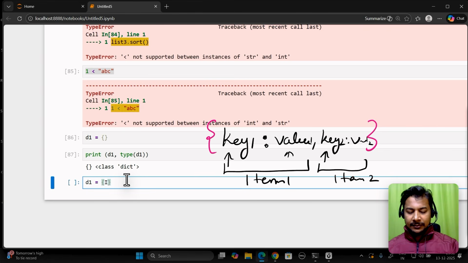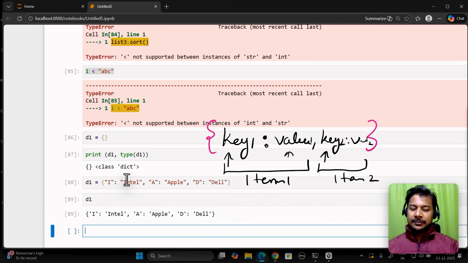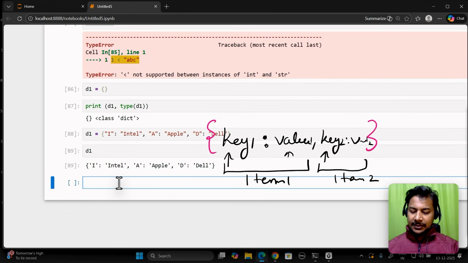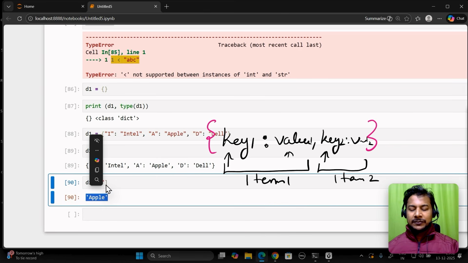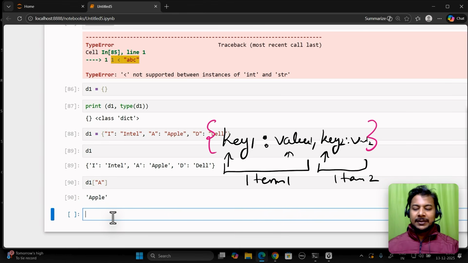Consider string I for, let's take company names, Intel, and A for Apple, and D for Dell. Okay, so this is a dictionary. I want to access the element A. So I have to use the key. This is a key, this is a key, this is a key, and Intel, Apple, Dell are the values. If I want to access the value Apple, I have to use a key. In this way I can access the element.